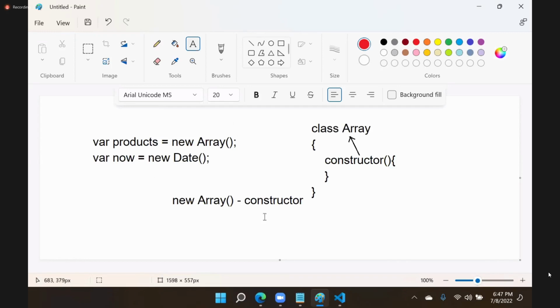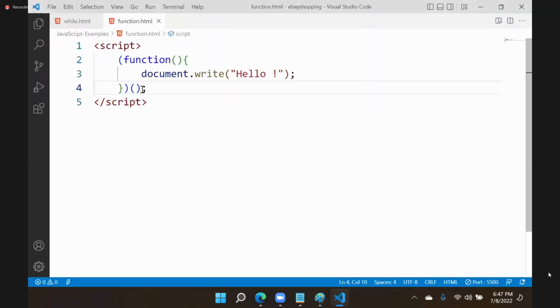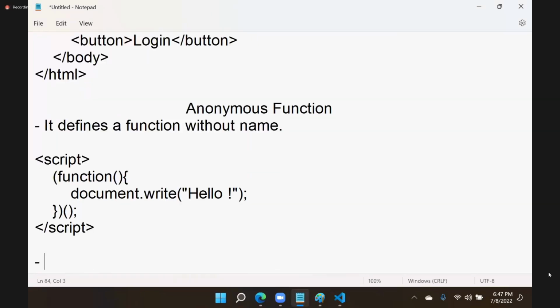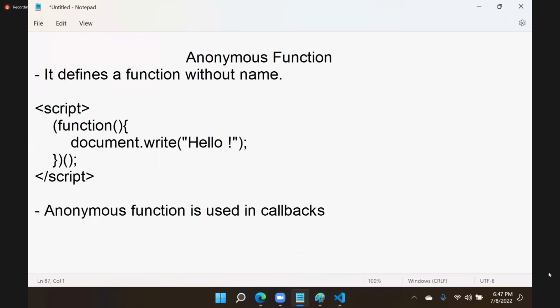So that empty parenthesis is nothing but an anonymous function. Why do we need anonymous functions? Already we used anonymous functions in various locations. Actually, anonymous functions are used in callbacks.